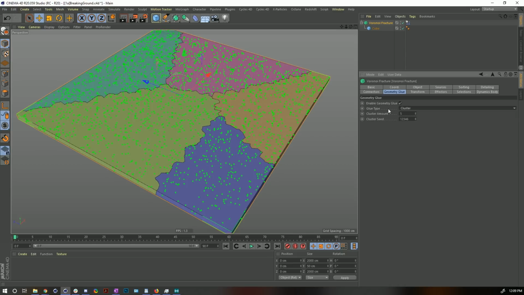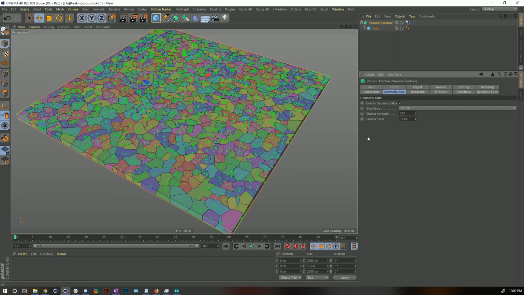This is the most useful version of it to me, because what we can do is, based on the existing chunks, merge them together until we have exactly this cluster amount. So we've got 5 clusters. I'm going to type in 777. At that point, we have about an average of maybe 3 chunks per object.